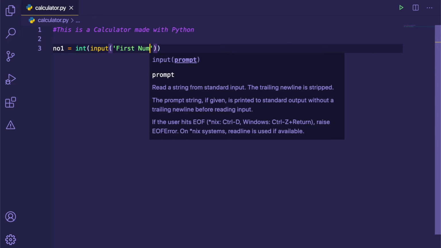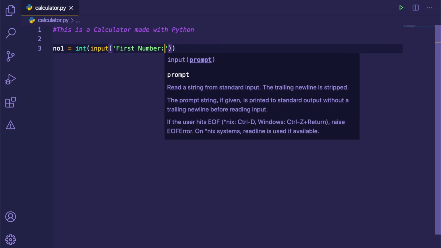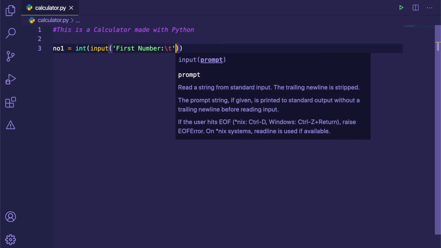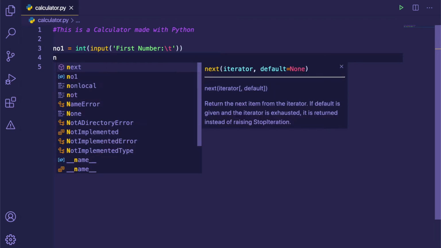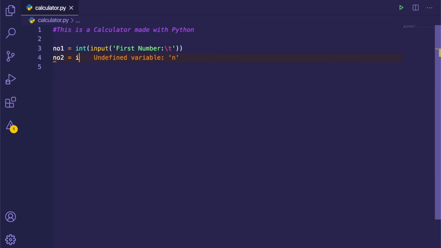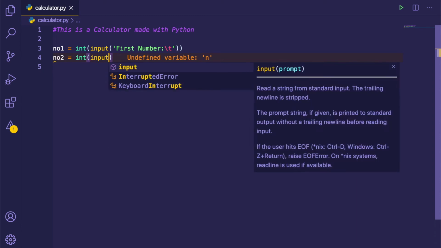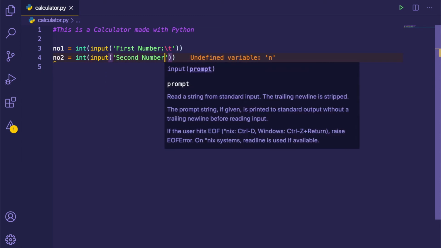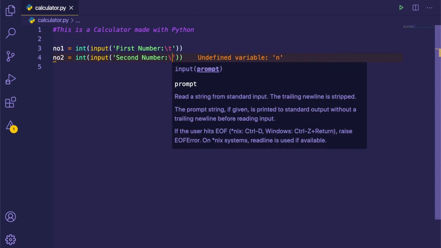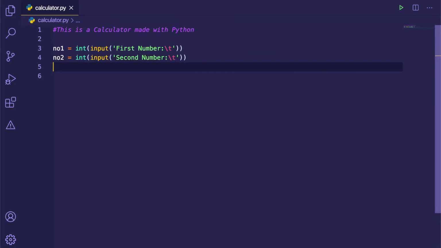We are also going to make some little changes to our project. I am using this non-graphic character of giving a tab space, and same for the second number, with a tab space. Now what it will do is ask two numbers as an input.